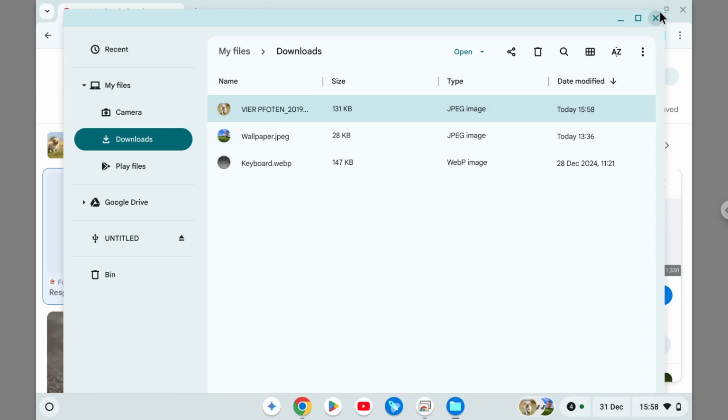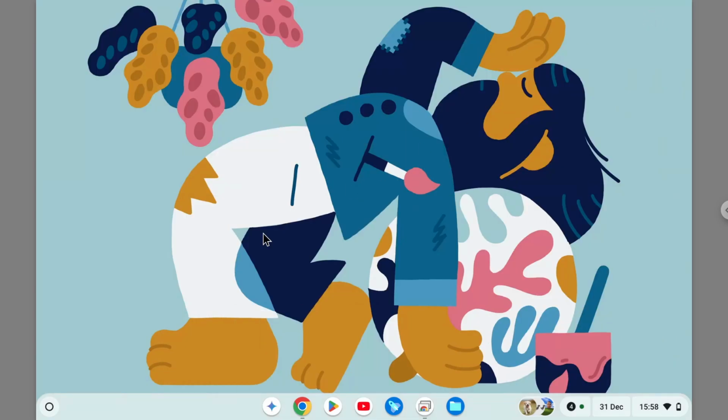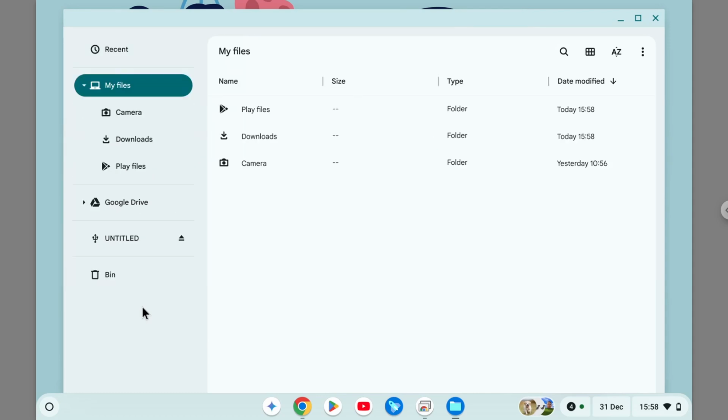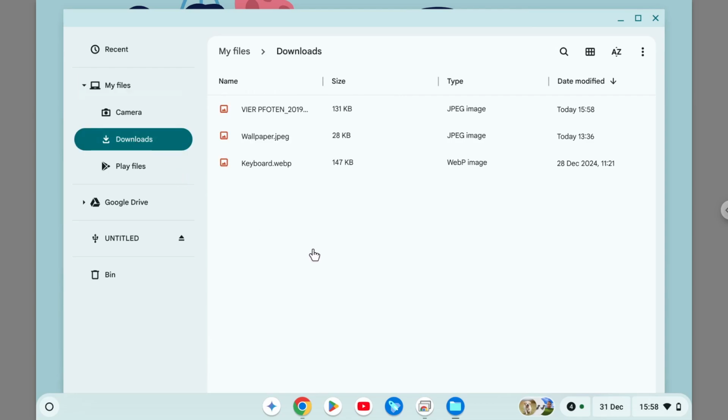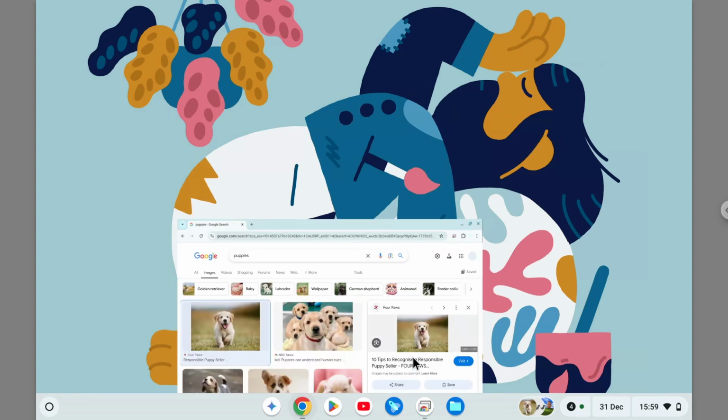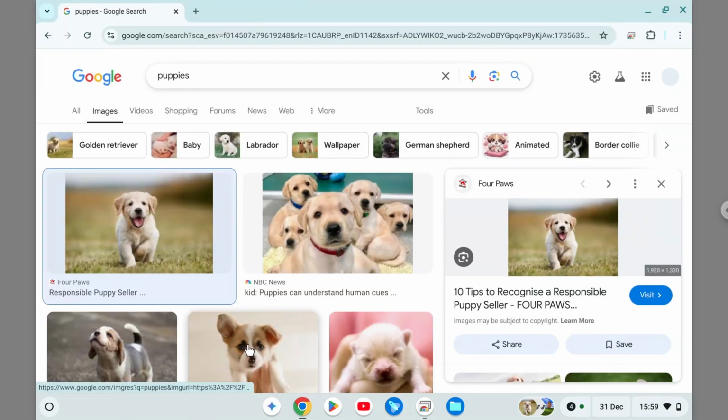Well, it's pretty simple. First, you have to open the launcher menu and click Files. And you might want to navigate to the Downloads folder, which is the default folder to store the download data. And we got this photo again. So that was the simple way to actually access the photo that you just downloaded from the internet to your Chromebook device.